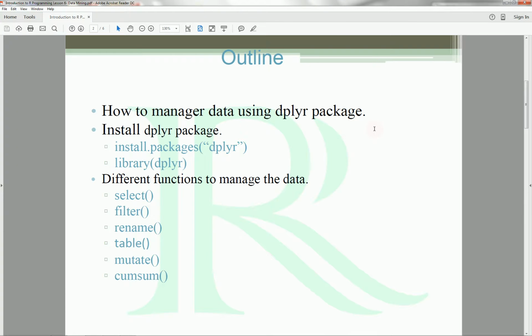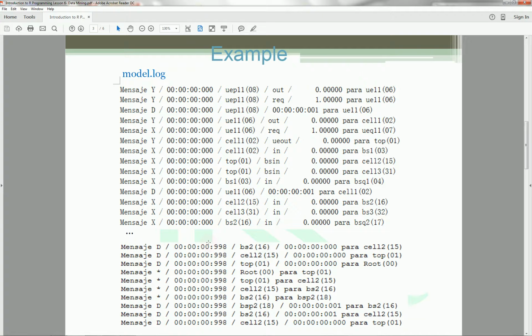Before going to that, let's see the outline of this video tutorial. We will use the dplyr package to finish the whole example. So we need to install the dplyr package and then use the library of dplyr, and after that we will use different functions like select, filter, rename, table, mutate and cumulative sum to complete our example. Let's see how it will look.